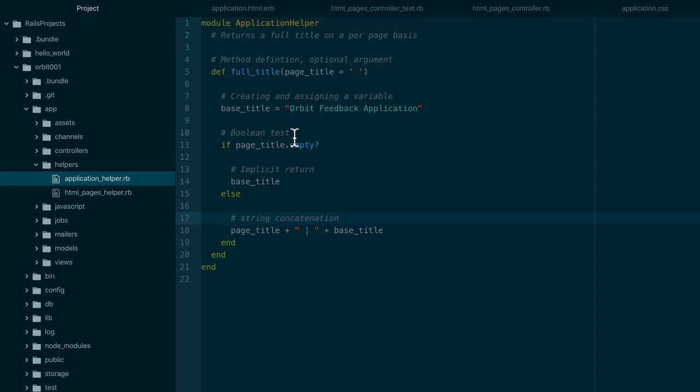Now there is one piece of code on this screen that we have not yet discussed, and that's at line 1. Module application helper. Modules provide us with a way to package together related methods. These methods can then be added to Ruby classes using the keyword include. Ordinarily, you explicitly include modules yourself, but as this is a helper module, Rails takes care of the inclusion for us, and we're going to learn much more about this in later lessons.